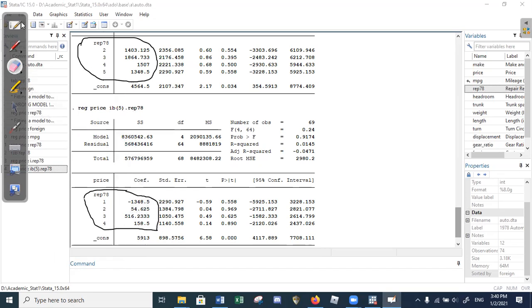So therefore, if I want to interpret the meaning of any of these, then I would say that as compared to a car with a repair record represented by the last category, code 5, how much more or less you have to pay for a car of the current category. So you see, the first number over here, this one, is minus 1348.5, right?